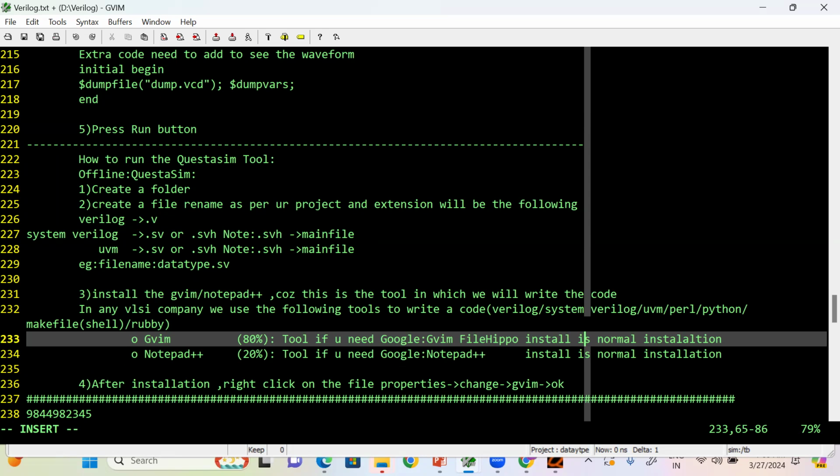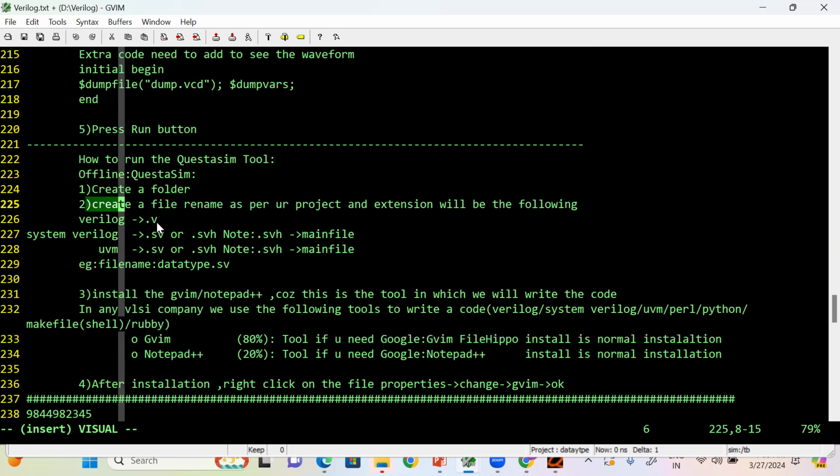So how to do it? First, create a folder and create a file, and the extension will be as per your language: .v, .sv, this one. Then once you create a file, if you don't have a GVim tool or Notepad tool, I'll suggest you install that. What is the benefit of GVim? Why do you need it instead of writing in Notepad?